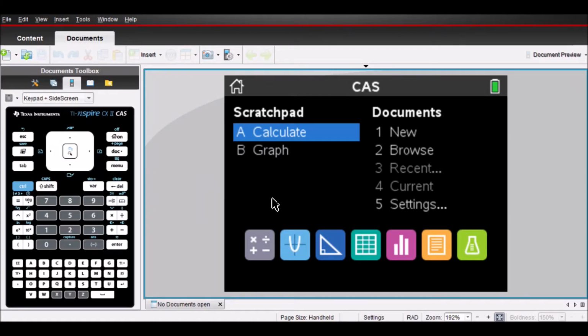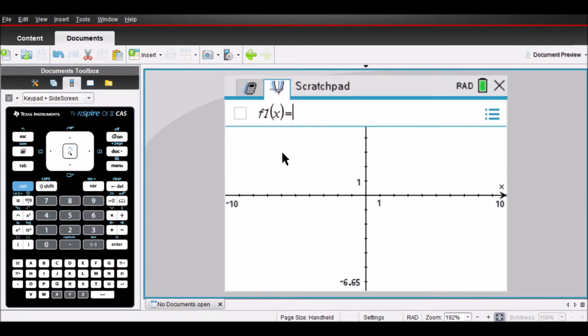So in this tutorial, I will be showing you how you can use the TI Inspire CX2 to graph a function and then use that graph to determine the intercepts. So the first thing you want to do is click this B graph under the sketchpad, and it'll bring you to our graphing screen. So now we just need to type in the function we wish to graph.